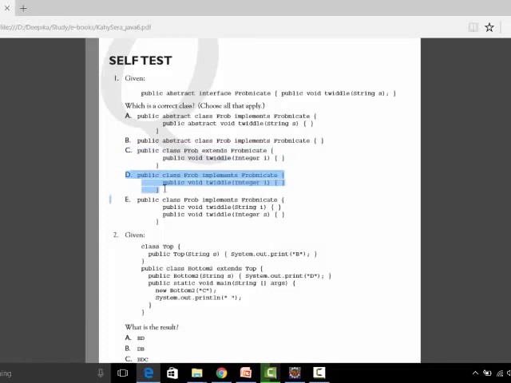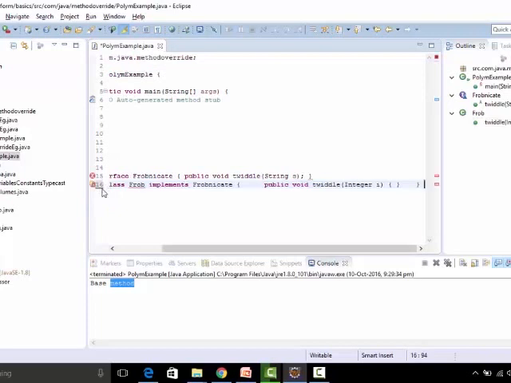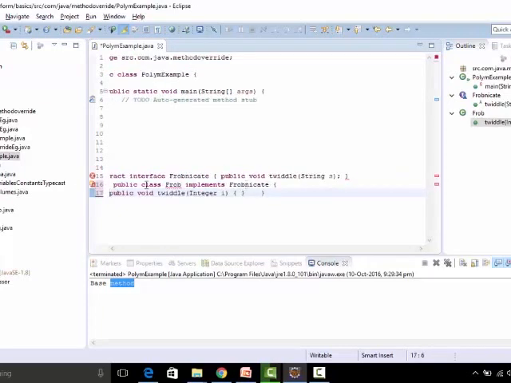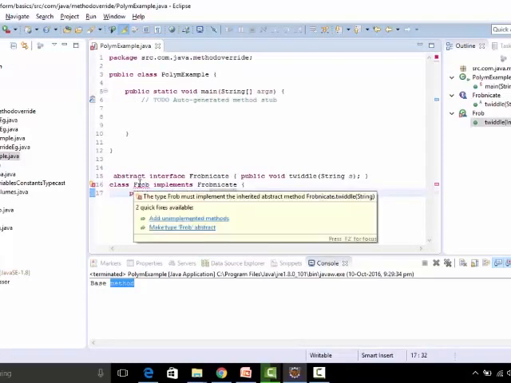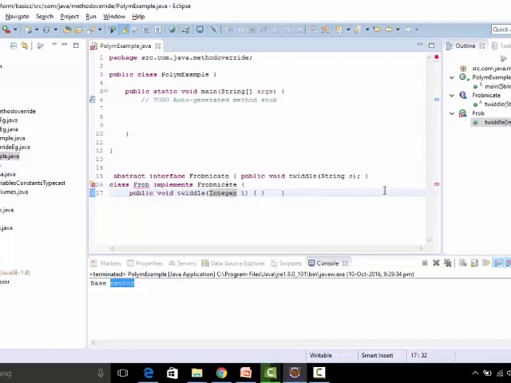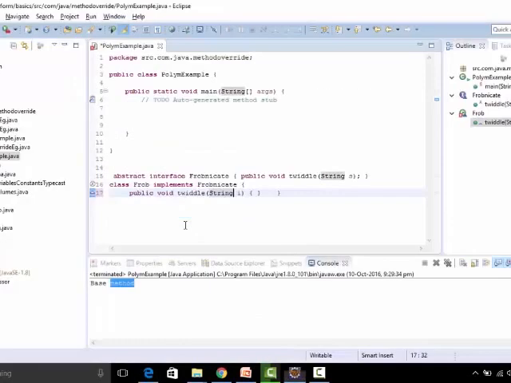Let us try two more. Okay, let's see what we have got over here. This is a class, a Prob class, and it's implementing Probenicate. Fine. Again, the same thing is happening. Since it's implementing it, we need to put String over here, rather than int. That will work fine. I hope you got why we need to put String over here, because we need to override it, not overload it. Whenever you implement the interface, you need to override the methods. Okay, let's go with the last one.